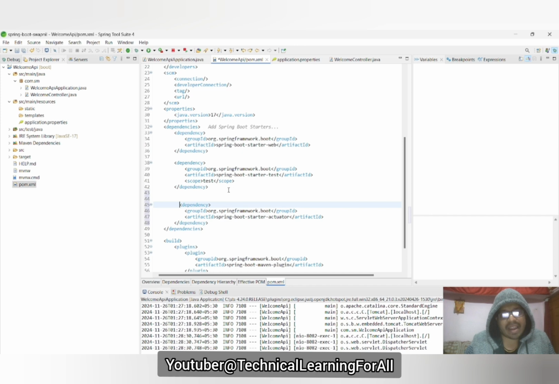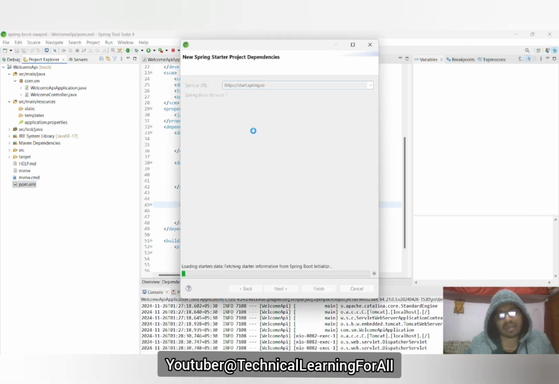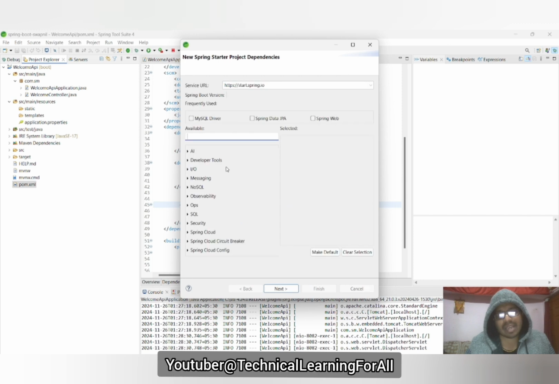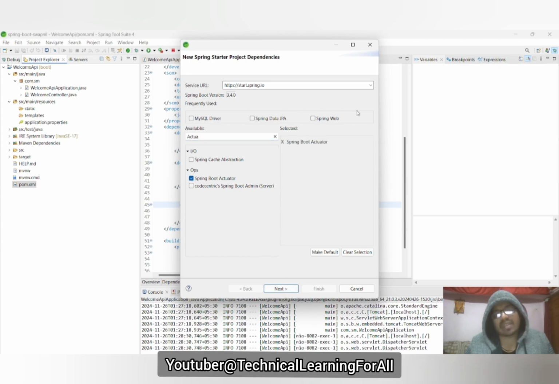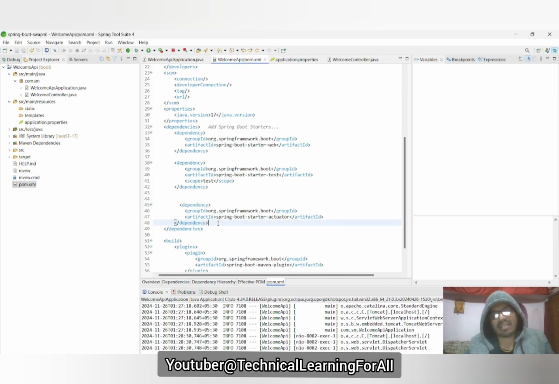Either you can add from there or you can add from here also. Just right click on the pom file, go to Spring, click on Add Starter. Then you can search for actuator here, Spring Boot Actuator, right? Just select this one, click on Next, select the pom file, click on Finish. So both ways are okay. Our dependency is now added here, Spring Boot starter actuator.